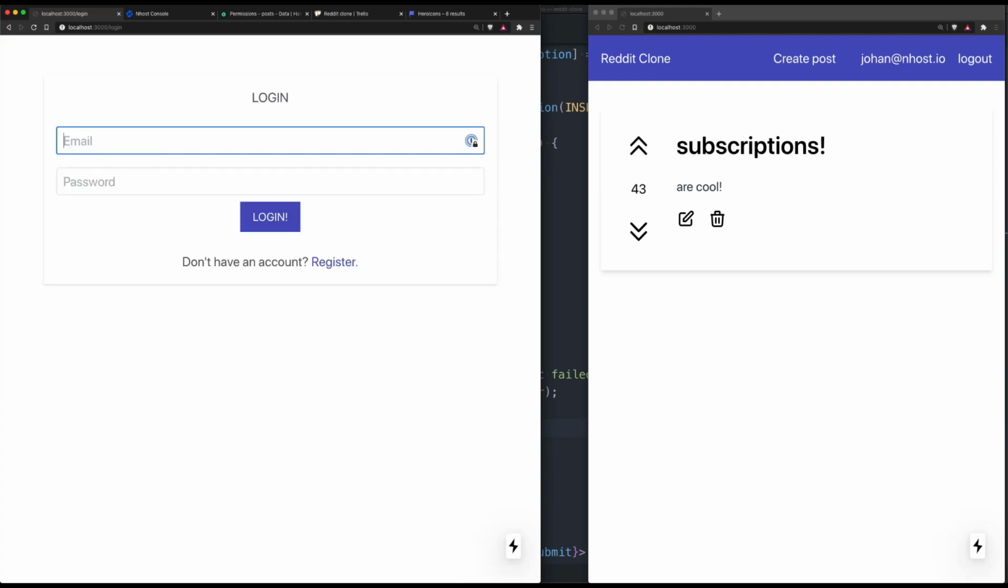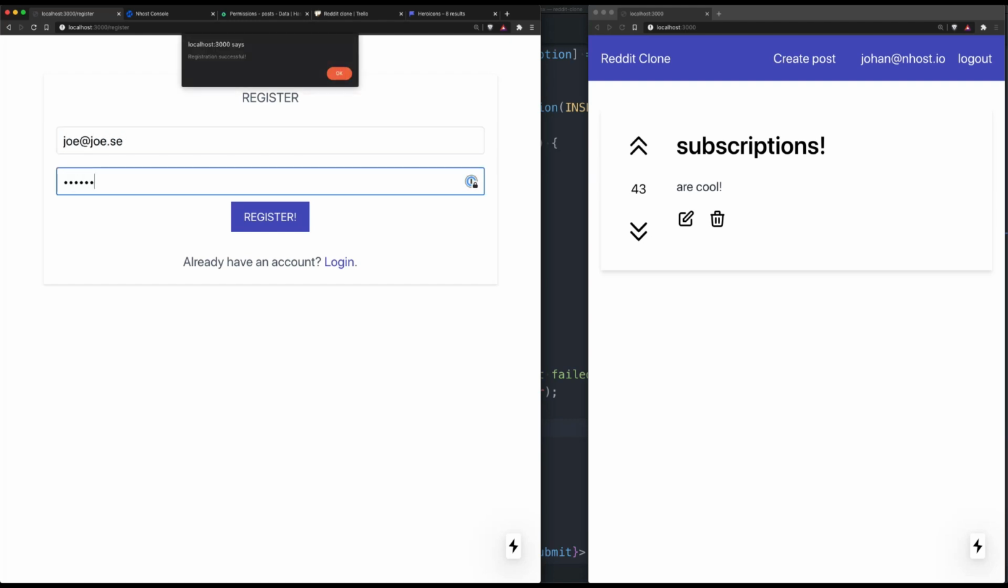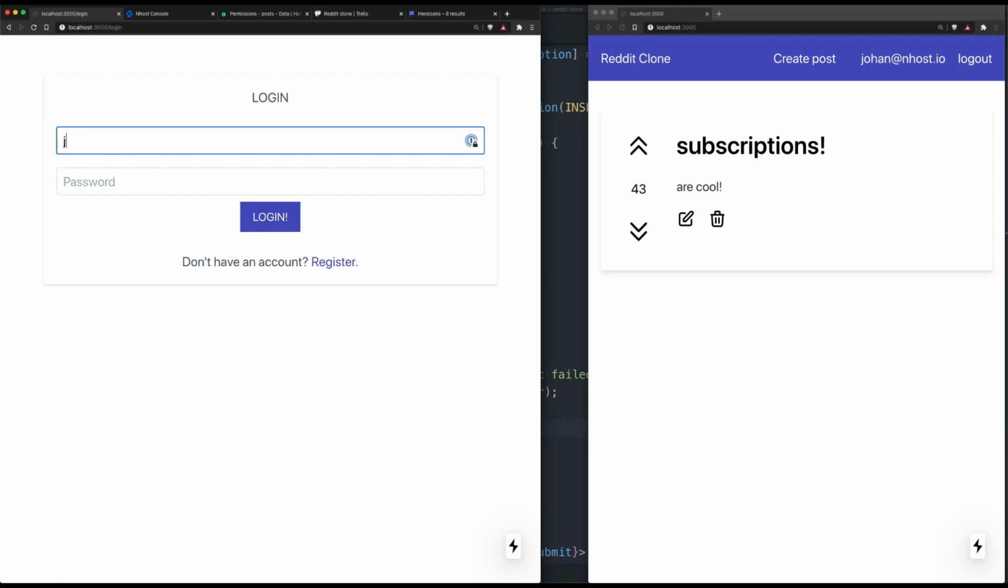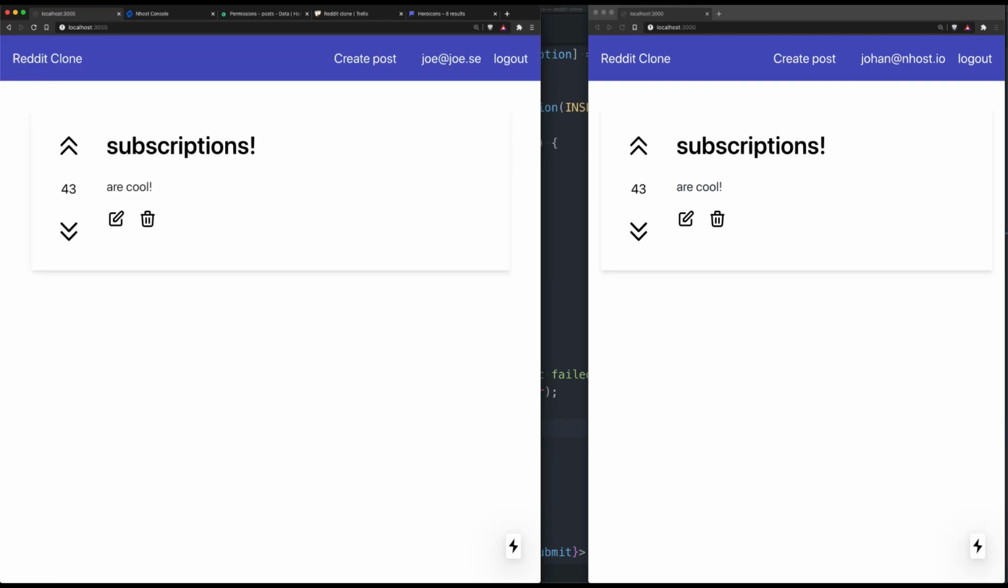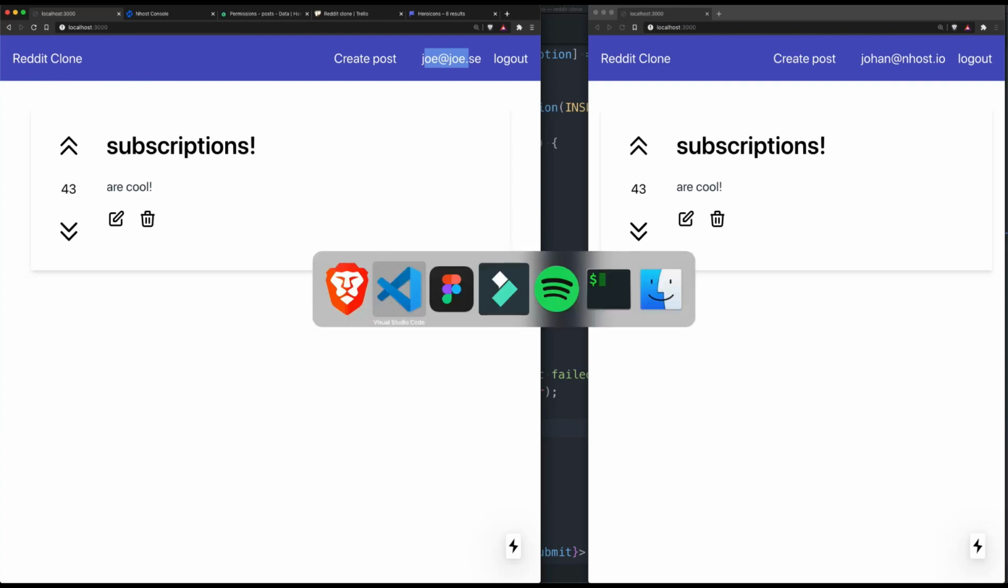Let's try to log out and create a new account. Successful, okay. Post loading. Okay, so we have an issue here. Shouldn't be allowed to see this one as this user. Let's fix that one right away.